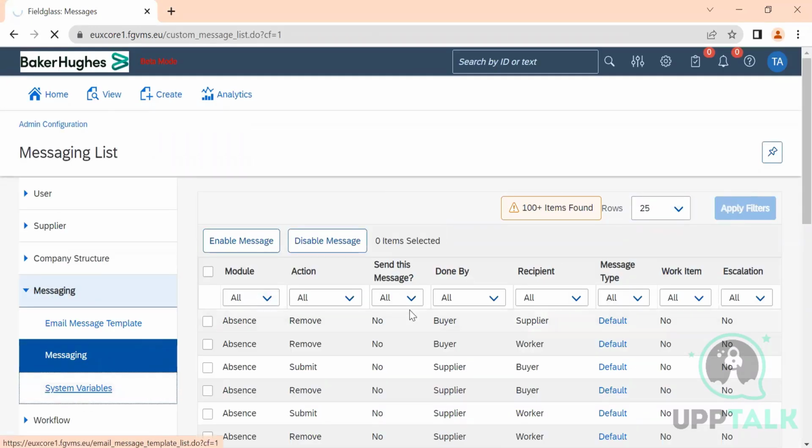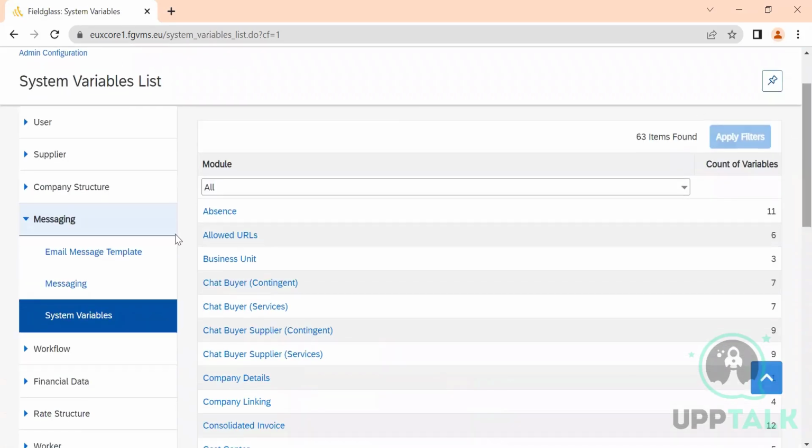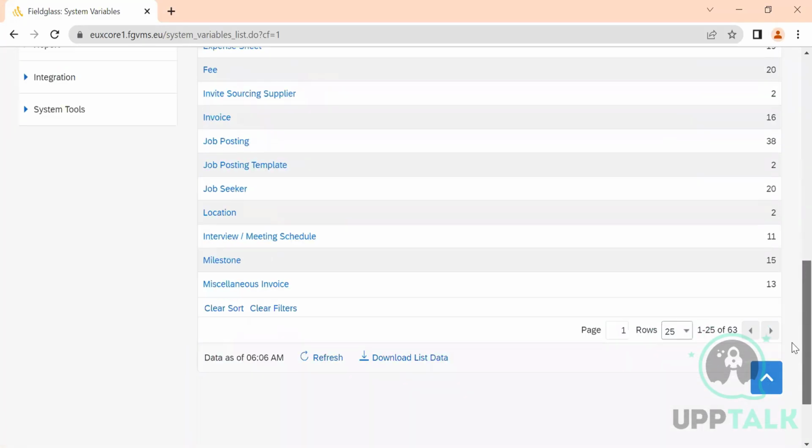And then comes the system variables. System variables gives us the different messaging. You know, system variables is where we have to maintain the reason, the different modules that we have to maintain, and that will be used in the messaging part and the email message template. Okay, so here we have got a whole lot of things.